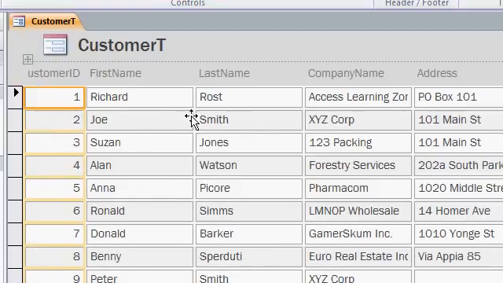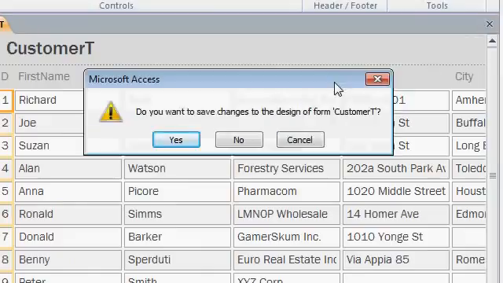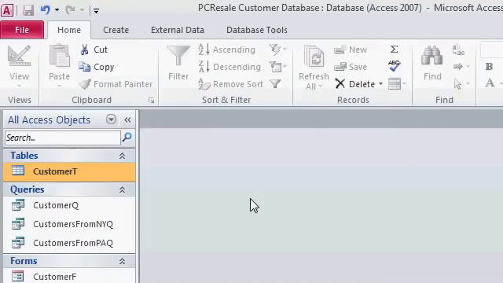We'll spend a lot more time with this type of form in future classes, but I know a lot of people always ask me how to create these, so I wanted to show you where it is real quick. I'm just going to close this without saving it. When Access says, do you want to save it, I'll just say no.